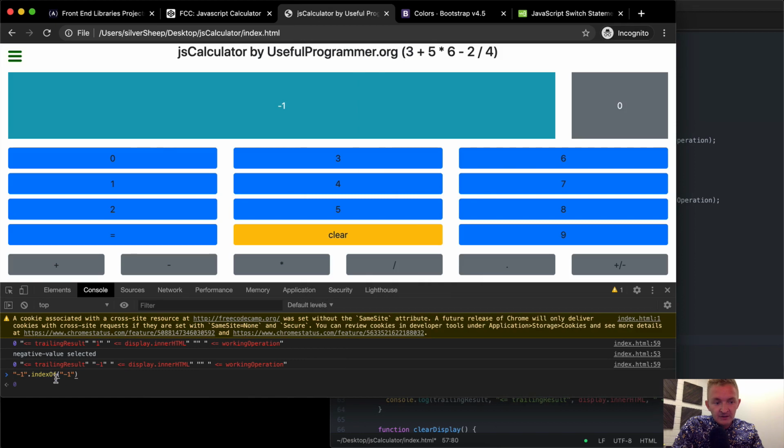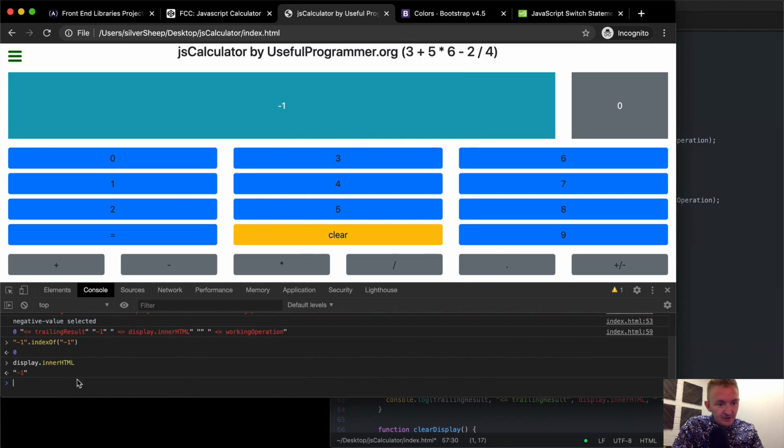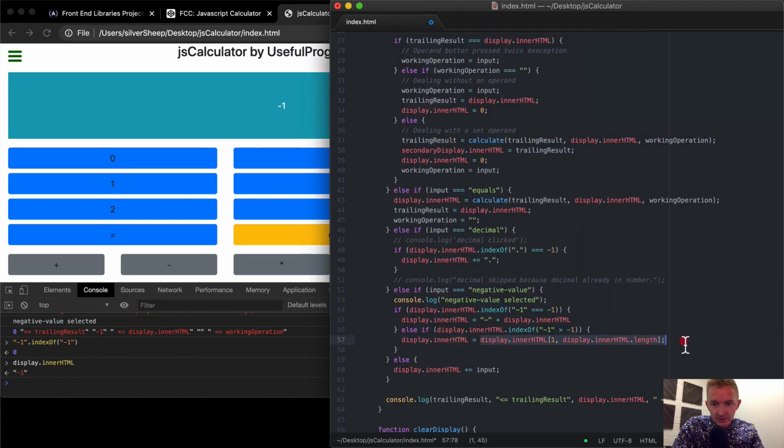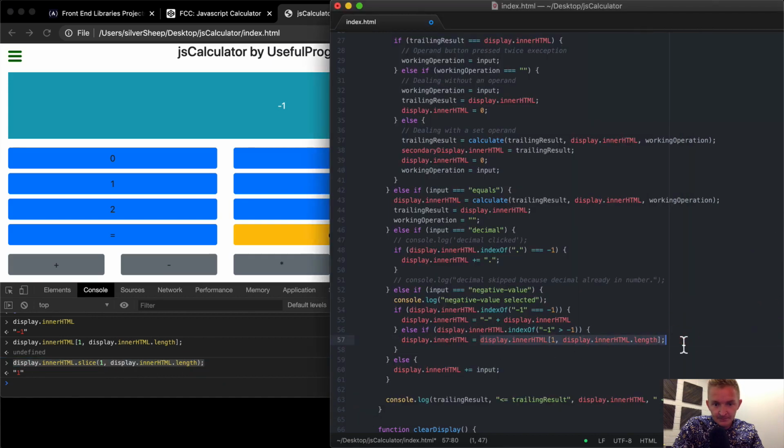So in this case, it turns out to be 0, so it's true. And our display.innerHTML is equal to -1. But if we put this in here, we'll see that it's probably display.innerHTML. Maybe we need to say dot slice, and then we're just getting the 1. So that means we're just removing the negative from it.